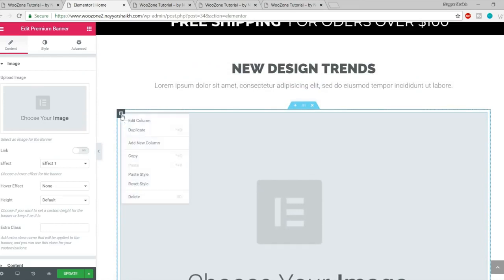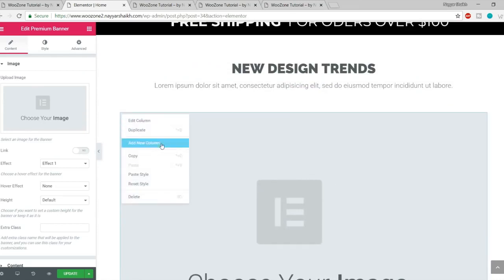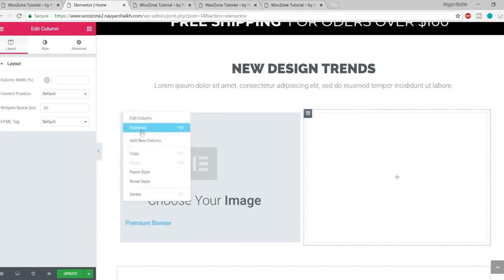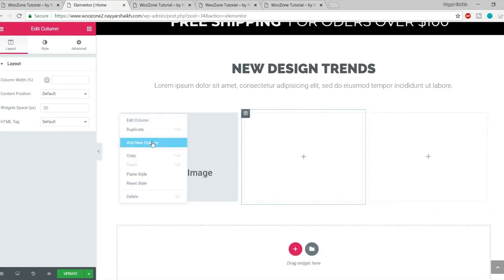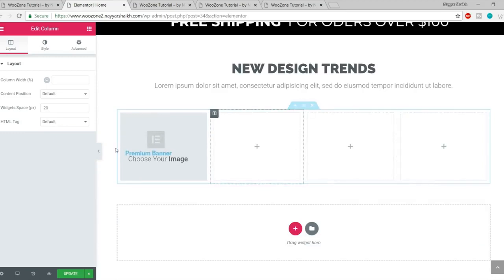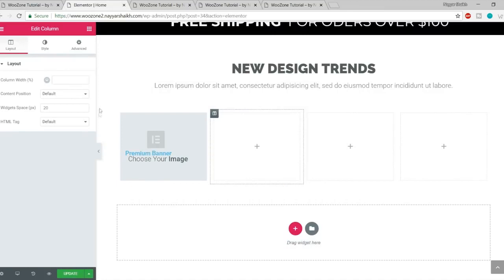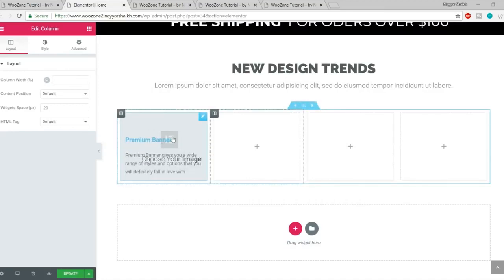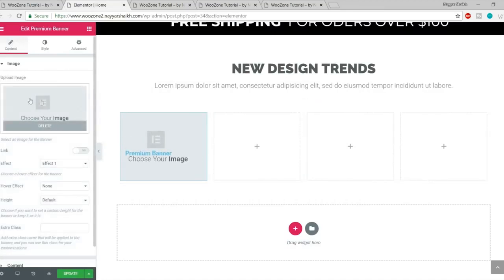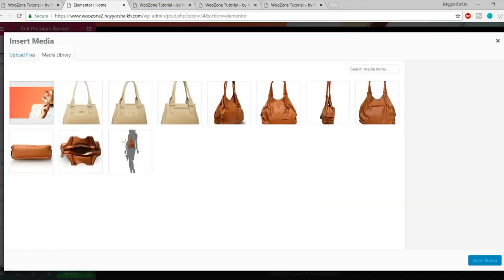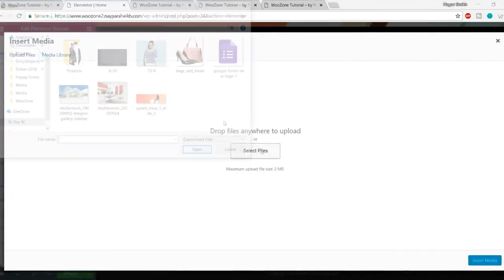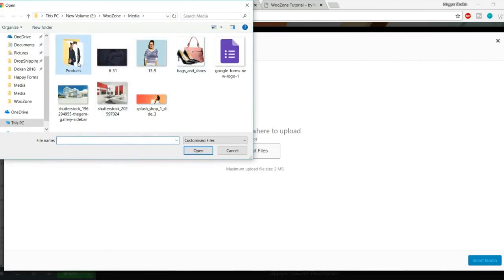So let me do one thing. Let me right click over here and click on add new column, because we have 4 different columns. Again, do the same 4 times. So we have 4 different columns, just like the demo website. 1 2 3 4 columns. In the first column we have this jacket image, and we have this text which says jackets. So let me show you how you can do that. Click on the first column, change the image or choose an image. So let me upload that image. That jackets image.